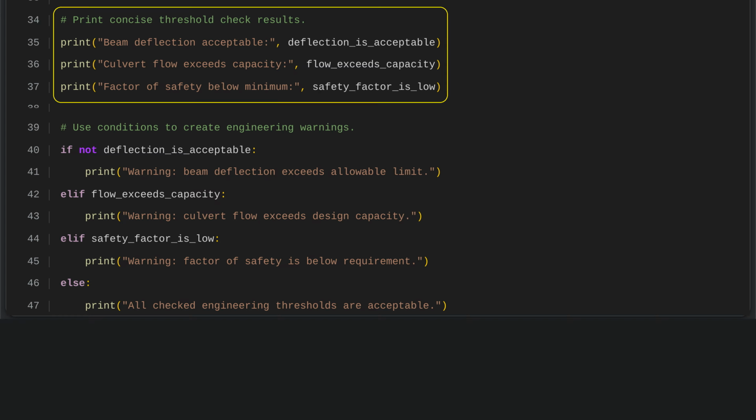The code prints a quick status summary for key engineering checks. It reports whether beam deflection is acceptable, whether culvert flow exceeds design capacity, and whether the factor of safety falls below the required minimum. These outputs help engineers quickly identify possible overflow or safety concerns.